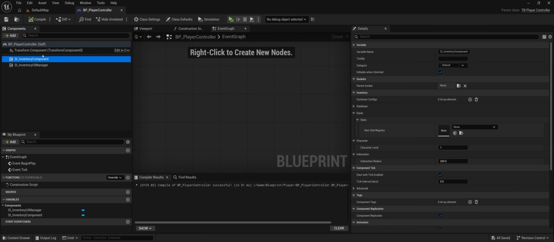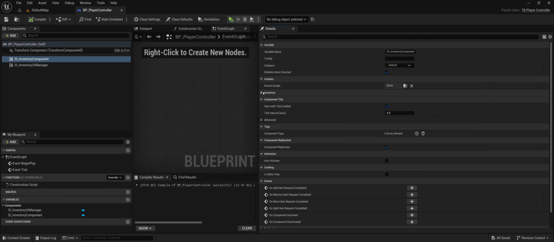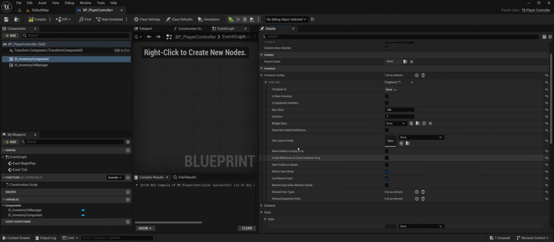Start by selecting the inventory component here, and you'll have this details panel. In the inventory category, you'll find container configuration. So we'll add one, which gives us this. Don't worry, we will go over the config options one by one and explain what they're doing. The first thing I want to do is create a container ID.